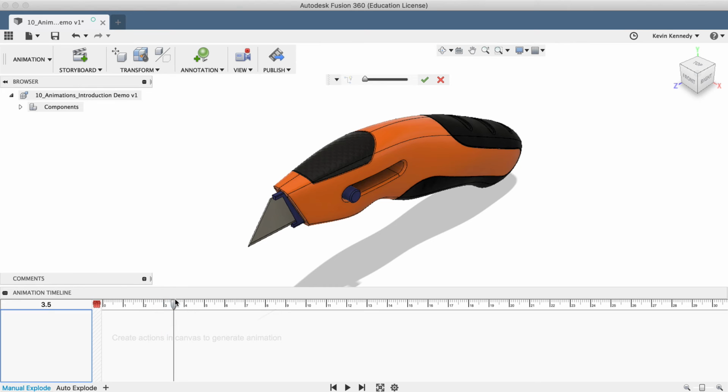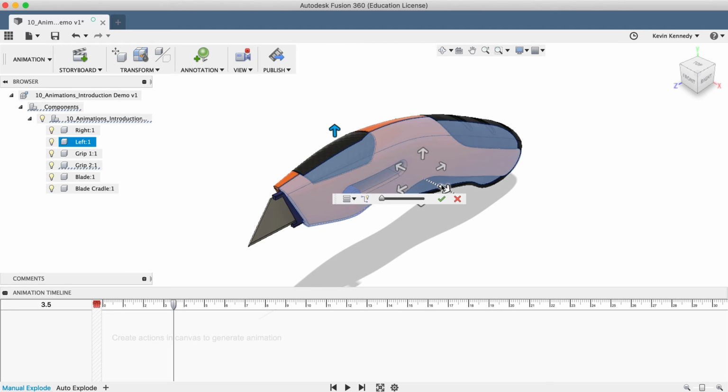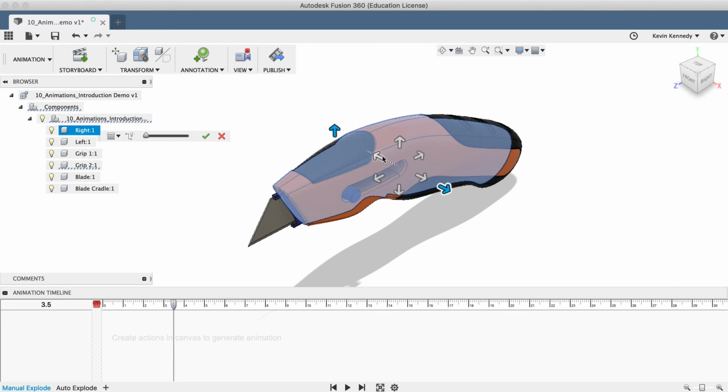I'll select the grip component by selecting it directly in the model or in the Fusion 360 browser. Then, we'll first need to select the direction arrow that we want the component to go. I'll select the top arrow as I want this grip to move along the Y-axis when it explodes. Next, I'll select the left component and ensure that it's going to follow the X-axis. Then, I'll select the right component and make sure that it's going in the opposite direction.